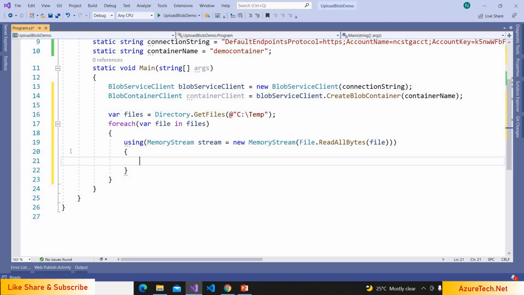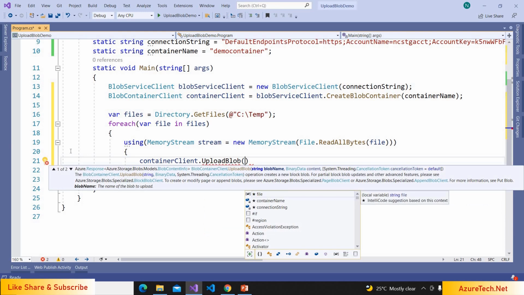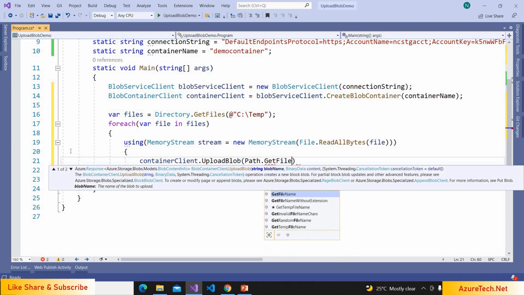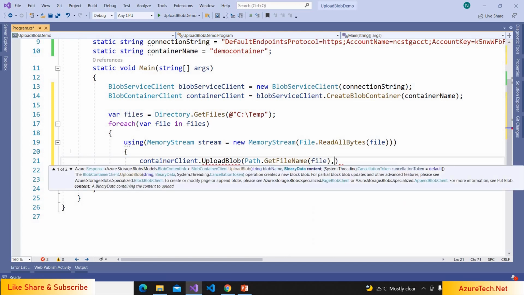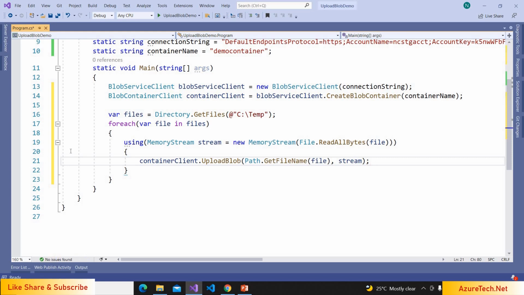And inside this, we can use container client dot upload blob, and the blob name should be path dot get file name. And we can give file, and here we have to pass the stream. That is all we have to do.